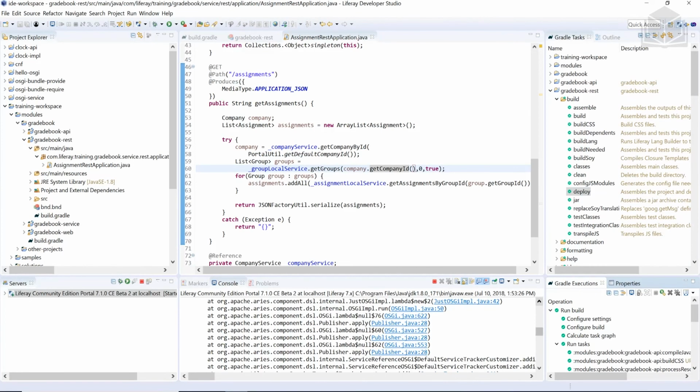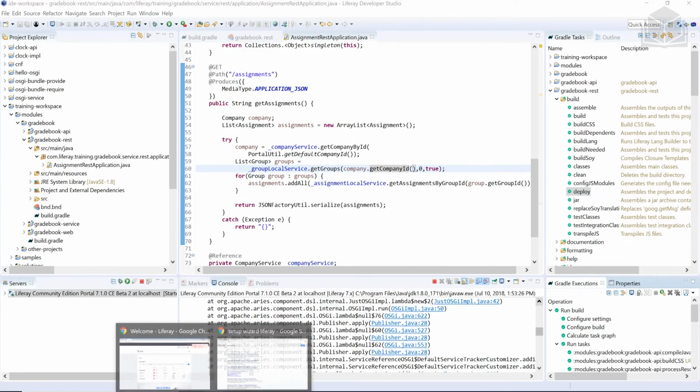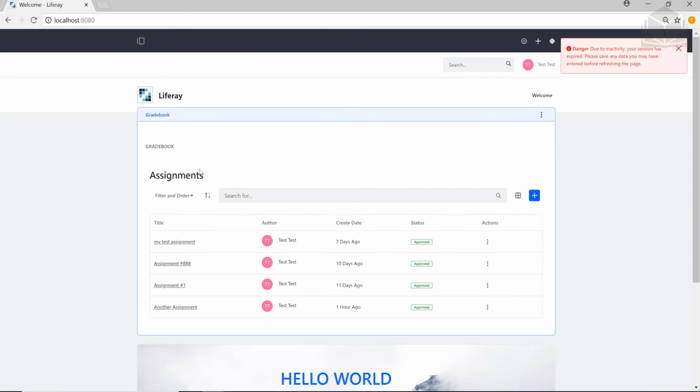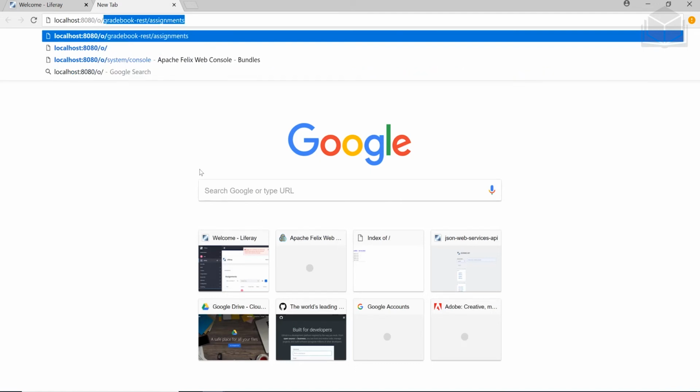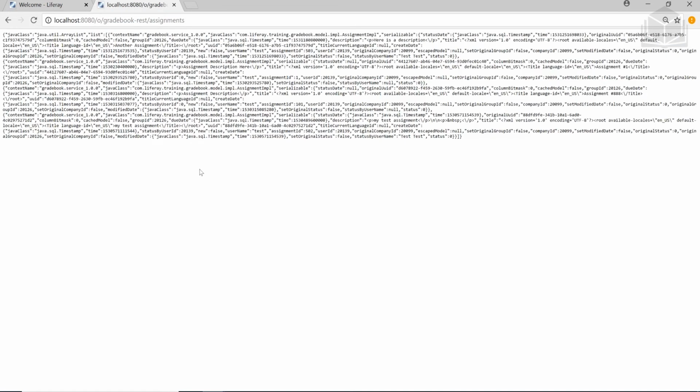All right, so once it's been deployed, let's head over to our web browser. We'll open up a new tab and head over to localhost:8080/gradebook-rest/assignments. And once we do, we'll see our REST service is called, right? We have each one of the assignments that we have created so far. Now, before we call this good, we're going to add one more method.